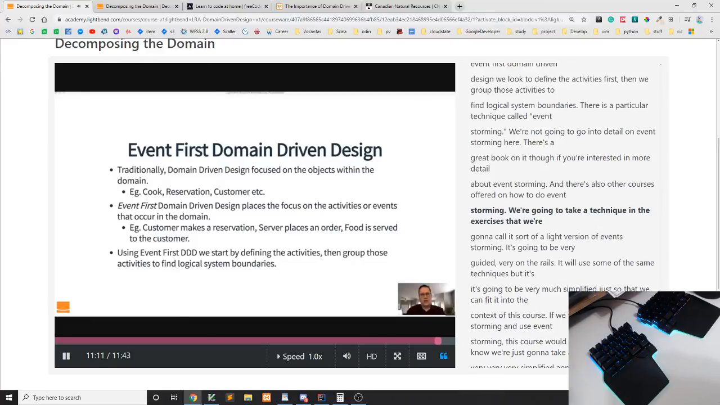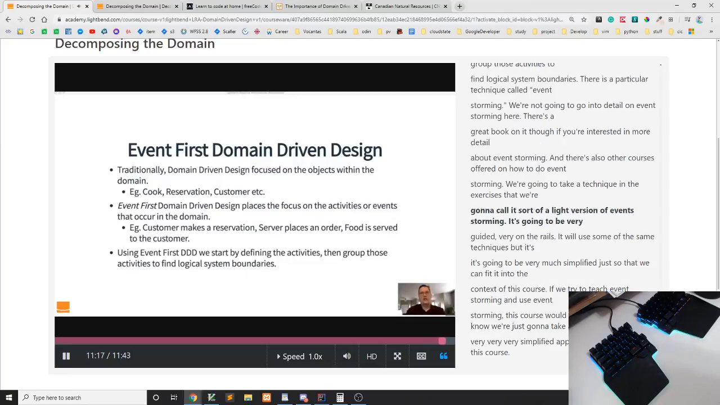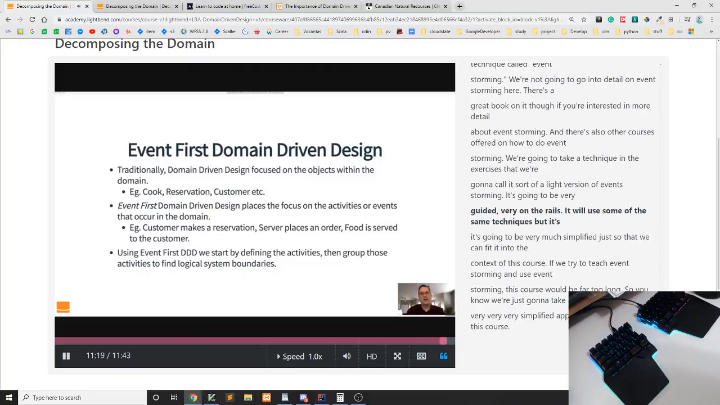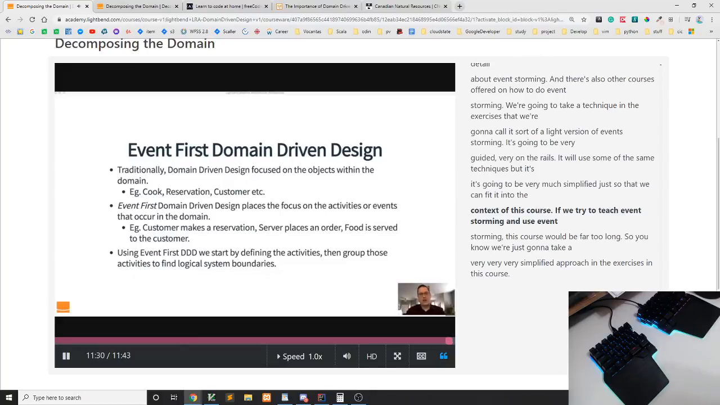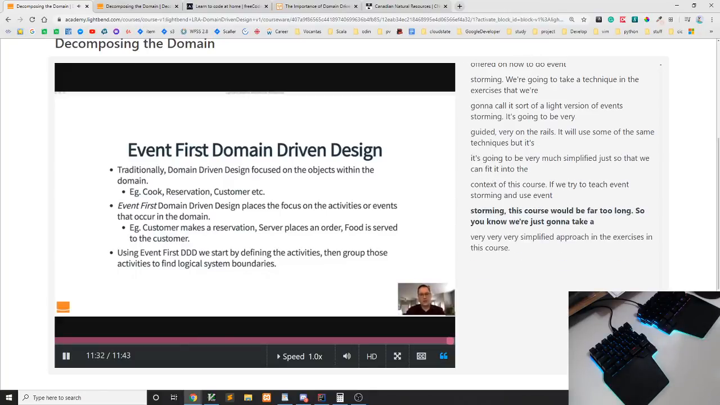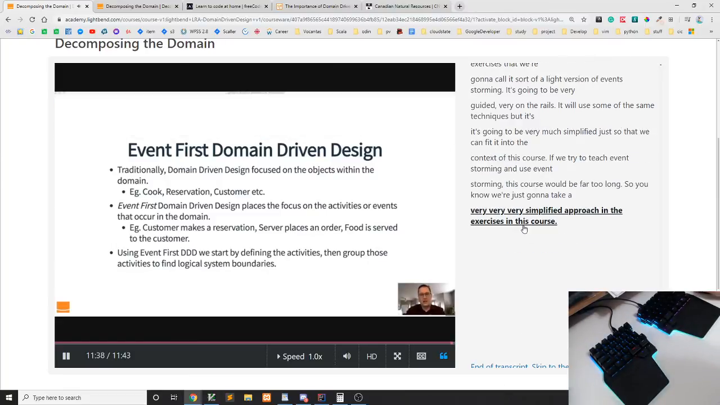We're going to take a technique in the exercises that we're going to call a light version of event storming. It's going to be very guided, very on the rails. It will use some of the same techniques, but it's going to be very much simplified just so that we can fit it into the context of this course. If we tried to teach event storming and use event storming, this course would be far too long. So we're just going to take a very, very simplified approach in the exercises in this course.